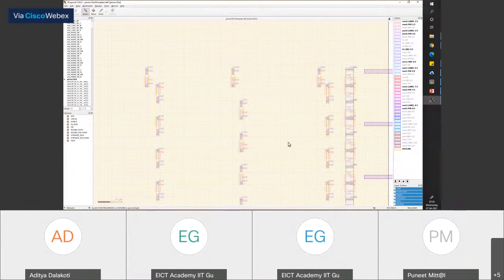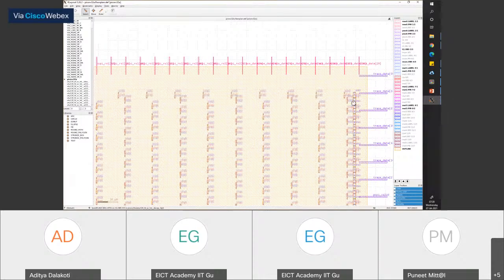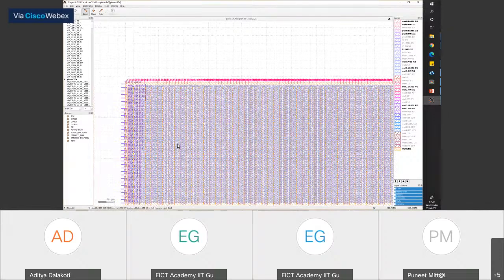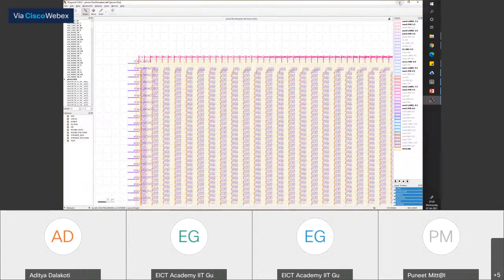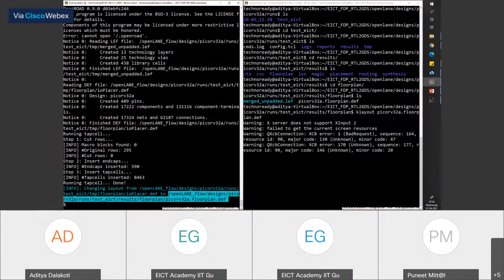But in general, there has to be a minimum density of tap cells to connect the NWELL and the substrate in the design. Otherwise, you do not meet the DRC rules. Puneet will discuss some of these rules later on in the DRC LVS sessions. But you need to have inserted tap cells, otherwise your design is not DRC compliant and you've not connected your substrate correctly. So in order to do that, you do the tap cell insertion. Now your design has completed the floor plan stage, because it has been shifted to the floor plan directory.